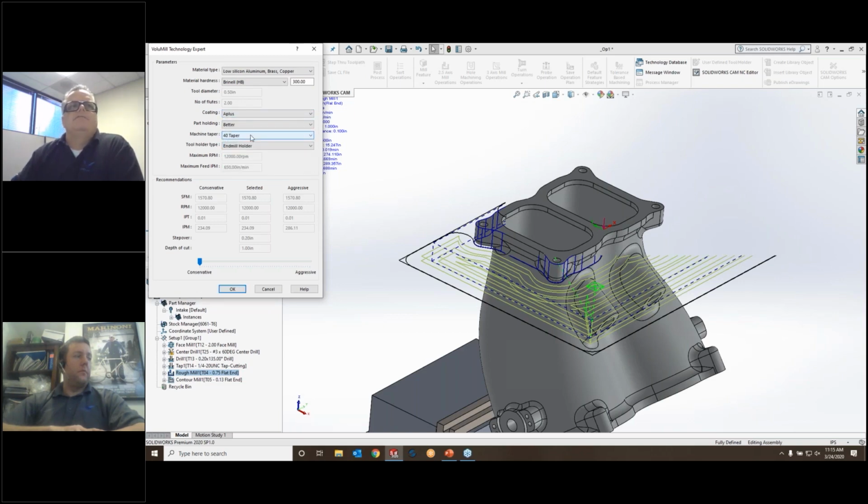40 taper, 50 taper. Mine's a 40 taper machine. It's an end mill holder. Am I going to chuck it in a collet? As I change these things, the toolpath or the feed rates can change down here as well. So you can see I have a conservative setup and I have an aggressive setup. So if you're a little nervous, start conservative.